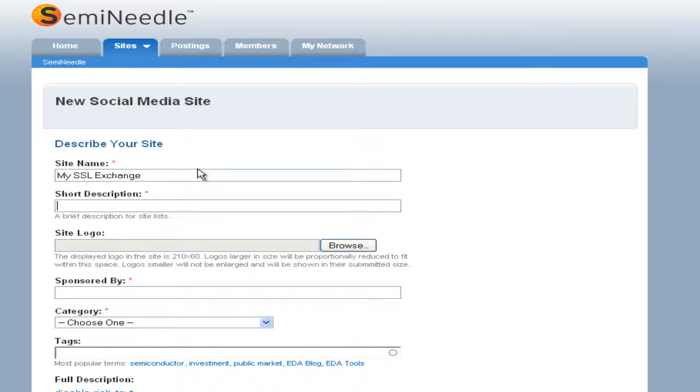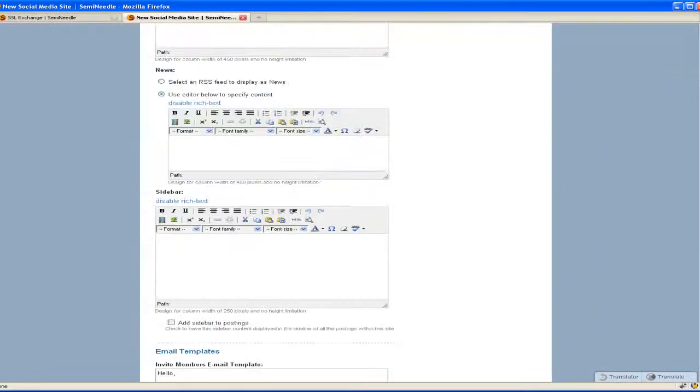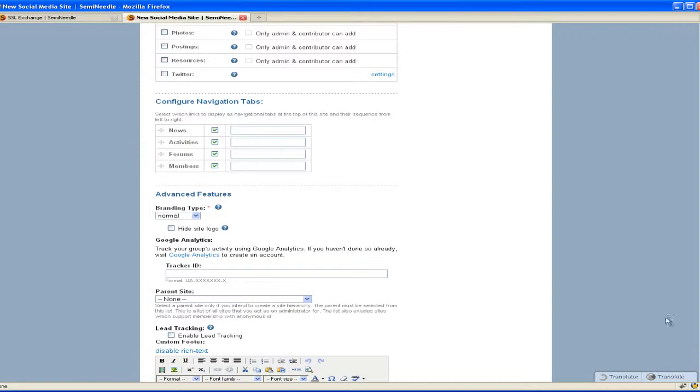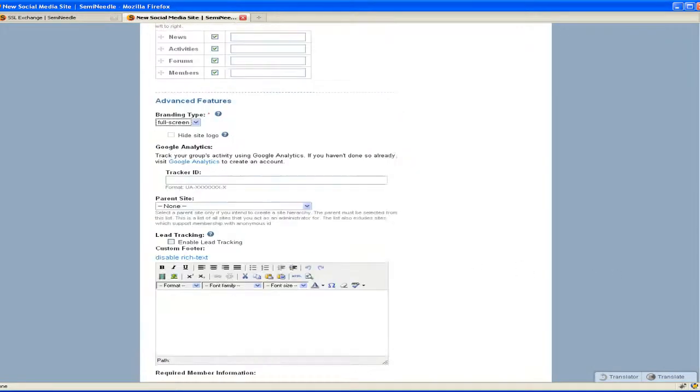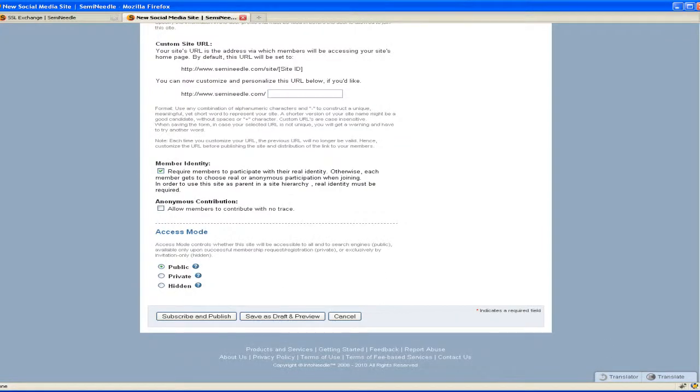So let's actually start filling in some of this information. So I'm going to fill in a name, short description. I'm going to say a company that's responsible for this site. I'm going to pick a category. I'm going to specify solid state lighting, and I'm going to scroll down without having to bother with the rest. This is one item. I'm going to say it's a full screen, and that's it. I'm ready now to actually save what I've done as draft and preview the beginning of my social media site.